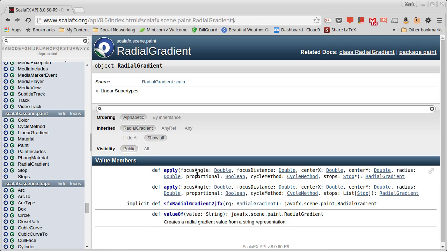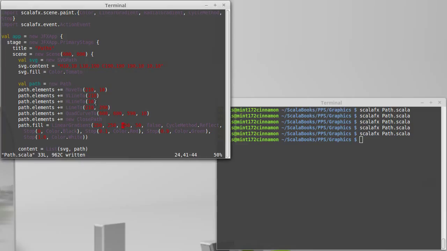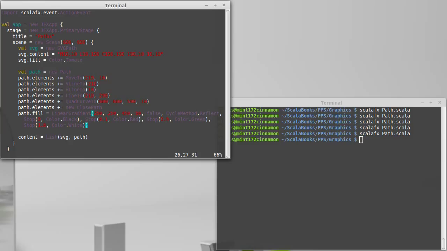So with the radial gradient we pass a focus angle, a focus distance, a center x, a center y, a radius, the Boolean for proportional, the cycle method, and our stops again. Okay, so what I want to do is build one of these, and we're going to do it on a slightly different shape than we had before, because this shape will help us to illustrate the last of the fill settings.